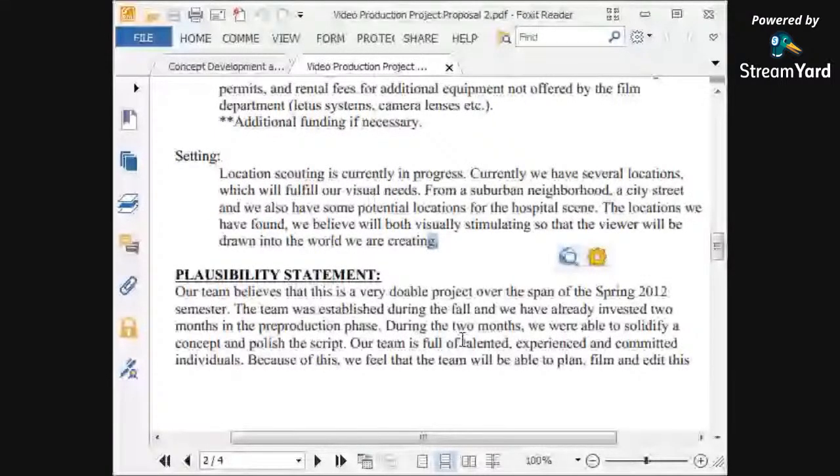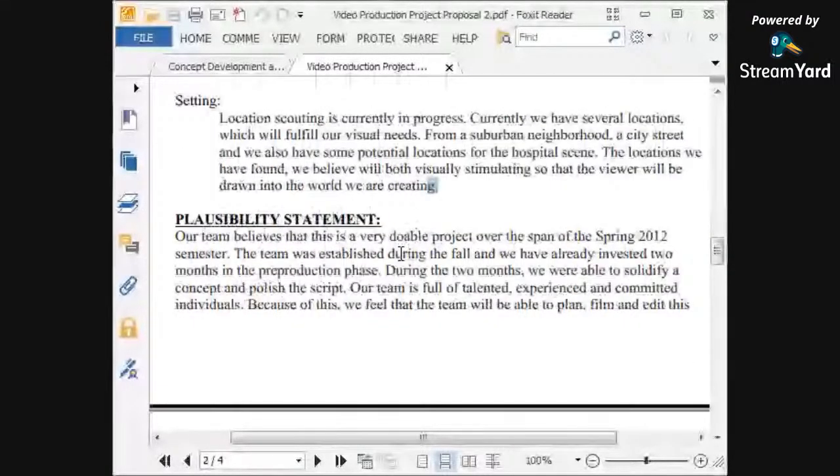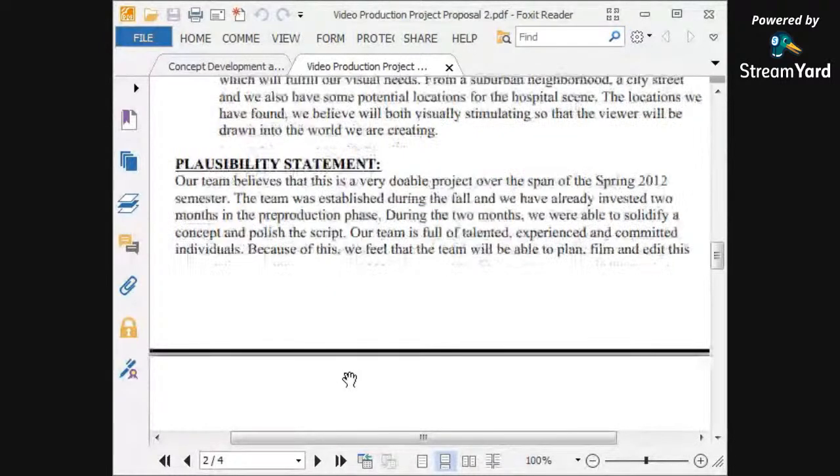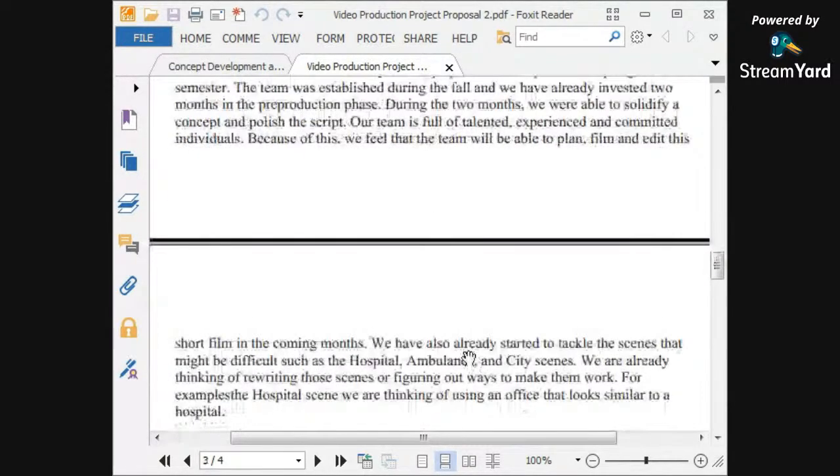Our team believes that this is a very doable project over the span of the spring. The team was established during the fall, and we have already invested 2 months in the pre-production phase. Just the planning alone takes them 2 months. So we were able to solidify a concept and polish the script. Our team is full of talented, experienced, and committed individuals. Because of this, we feel that the team will be able to plan, film, and edit this short film in the coming months.